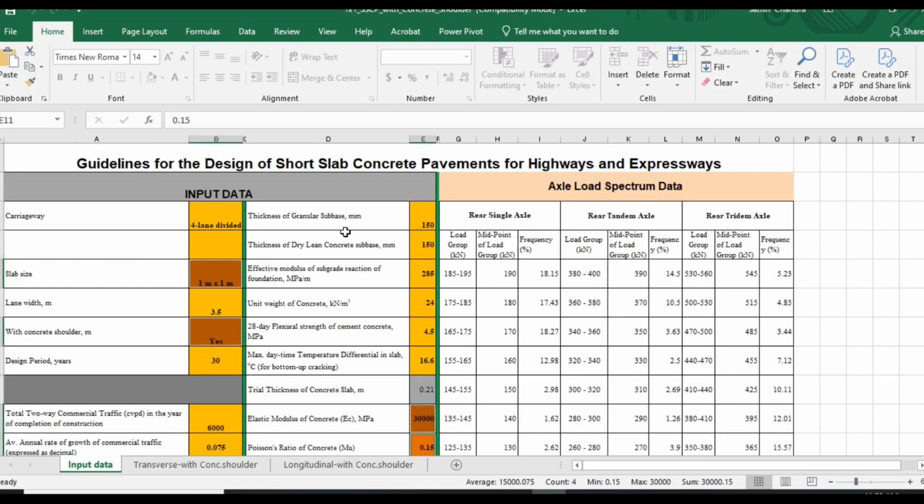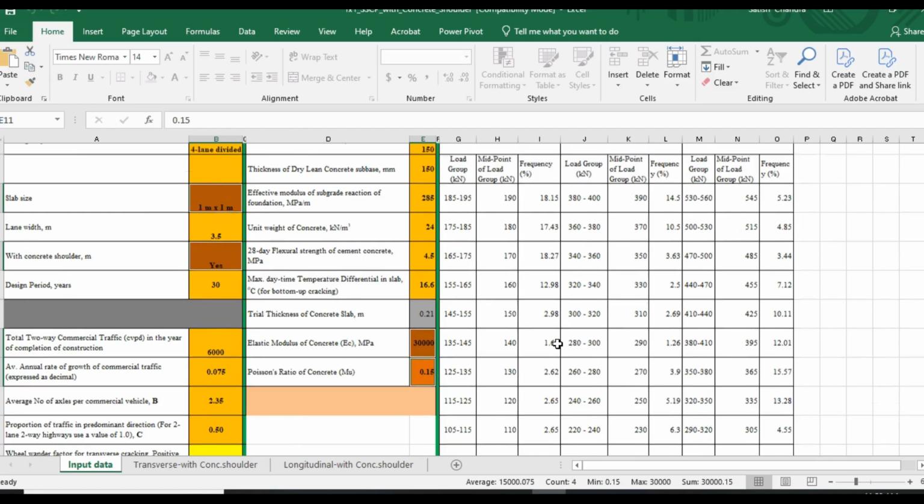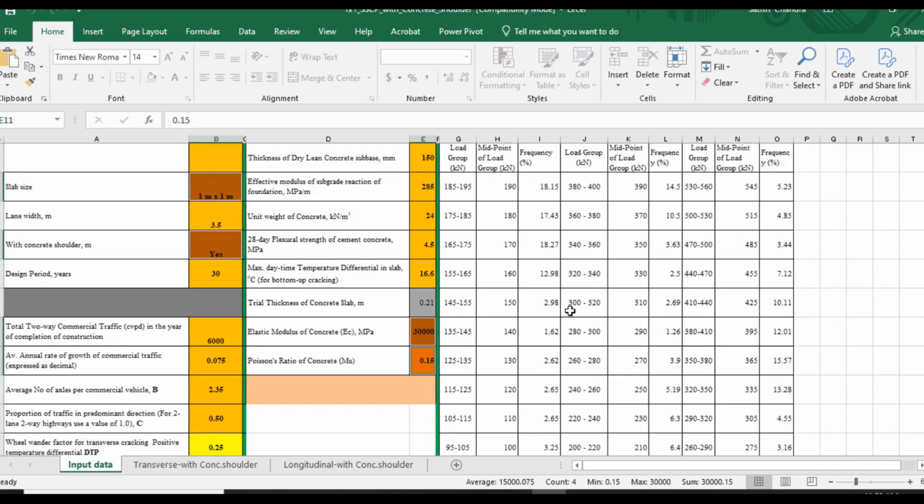Then these are our assumed design: thickness of GSB 150 mm, DLC 150 mm, effective K 285, unit weight 20, flexural strength 4.5, maximum daytime temperature 16.6, and trial thickness is 0.21. Let us start with a 21 centimeter slab thickness, E value and Poisson ratio. And this is the Excel load spectrum data for rear single axle, rear tandem and rear tridem. You can change it according to your requirement, according to your problem.